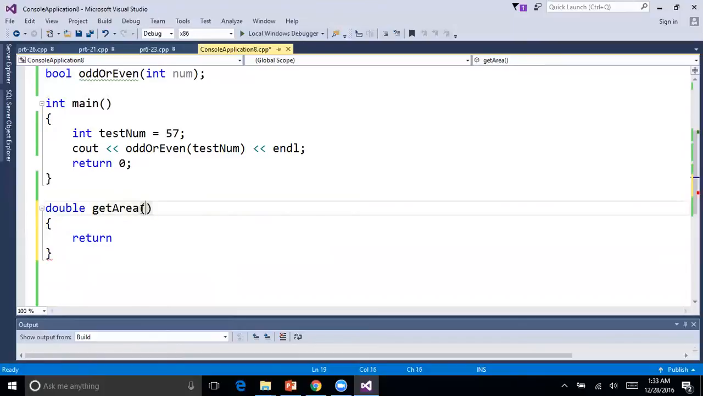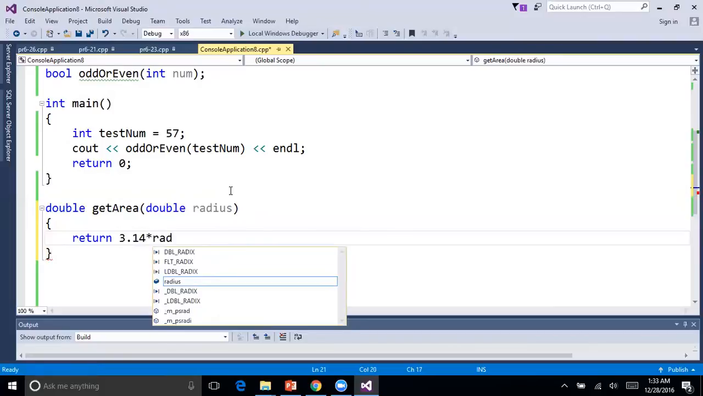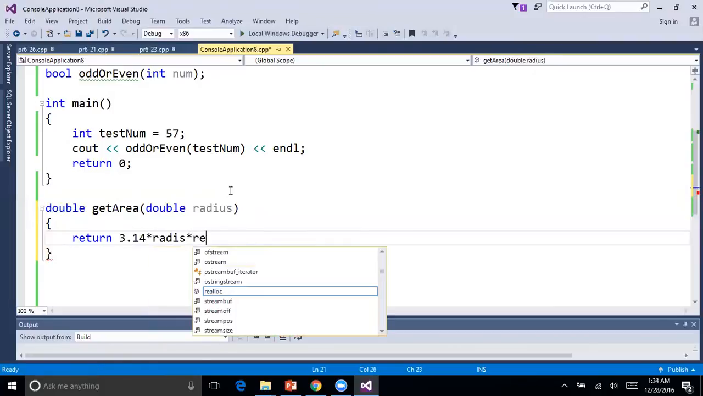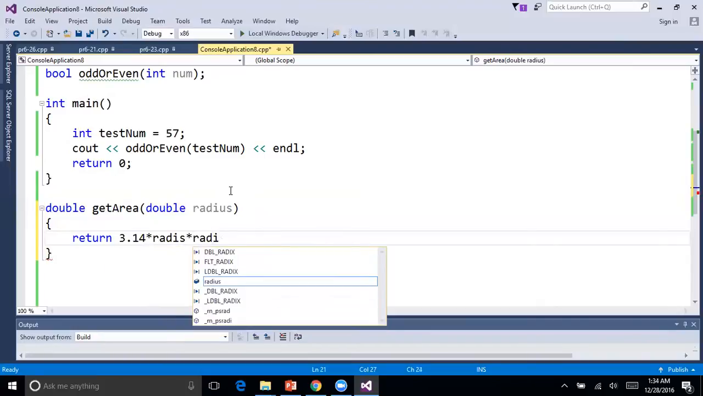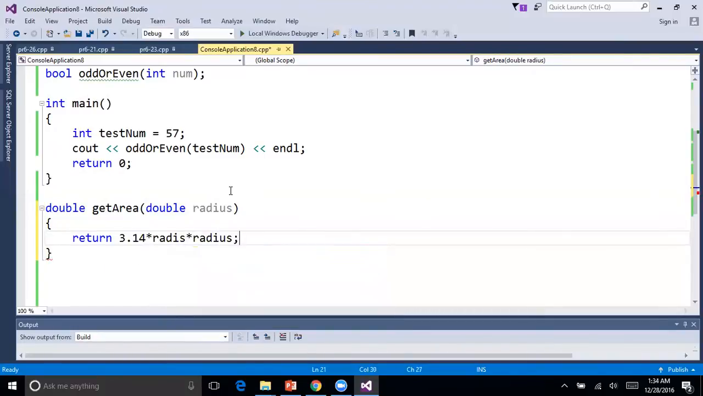Okay, so get area, and you're going to pass in double radius. So double get area, double radius. The return type is going to be a double. The name is get area, and you're passing in something that's a double called radius. What am I going to return? I'm going to put this all in one line, rather than break it up. What's area? 3.14 times radius times radius, because it's radius squared, right? And that's okay too.